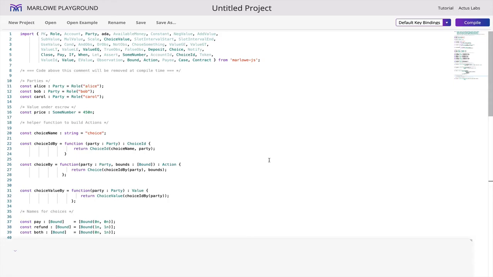In this segment, what I want to do is show you how we build contracts in the playground using JavaScript. And what I've done here, I've opened an example. I've opened the escrow example from the examples in JavaScript. Now, what you see above the comment line here is a large import, and what this does is import all the Marlowe constructs as they're represented in JavaScript.